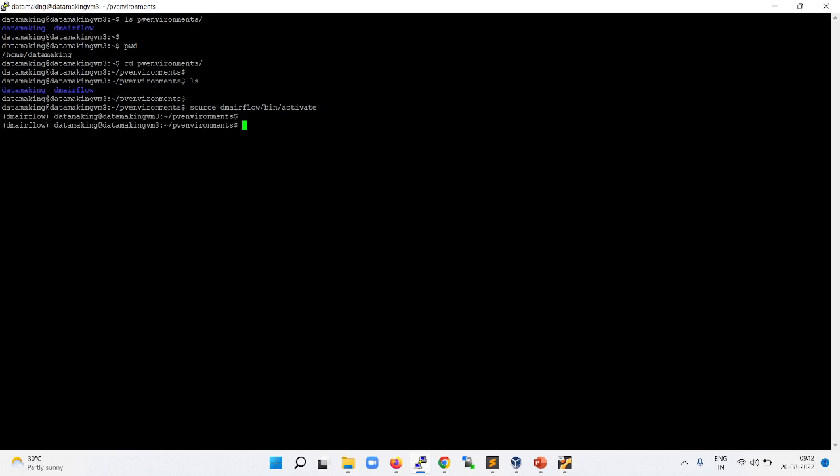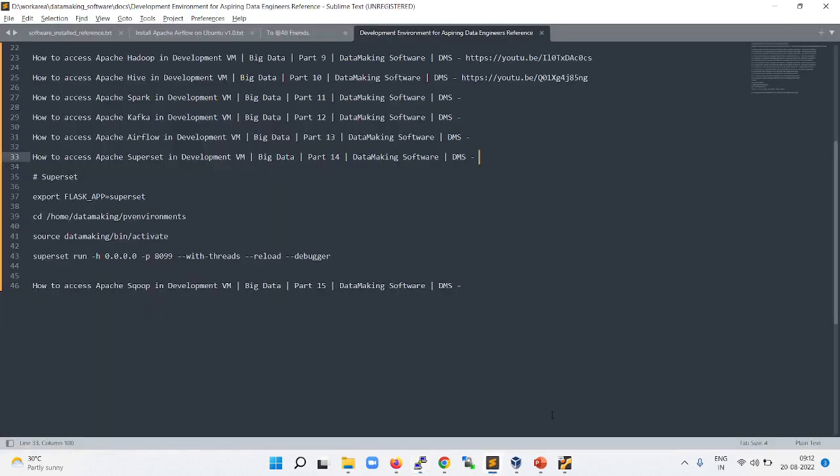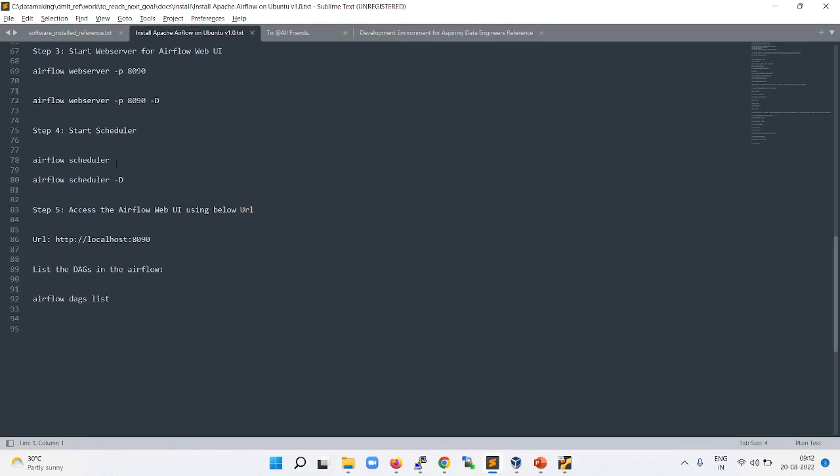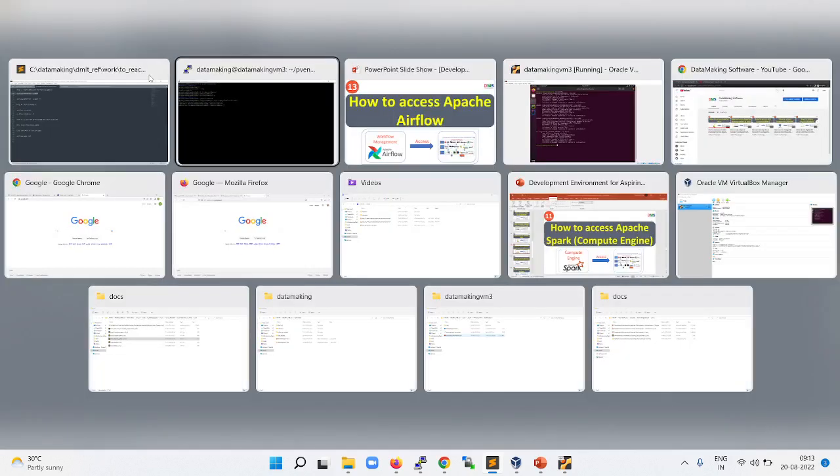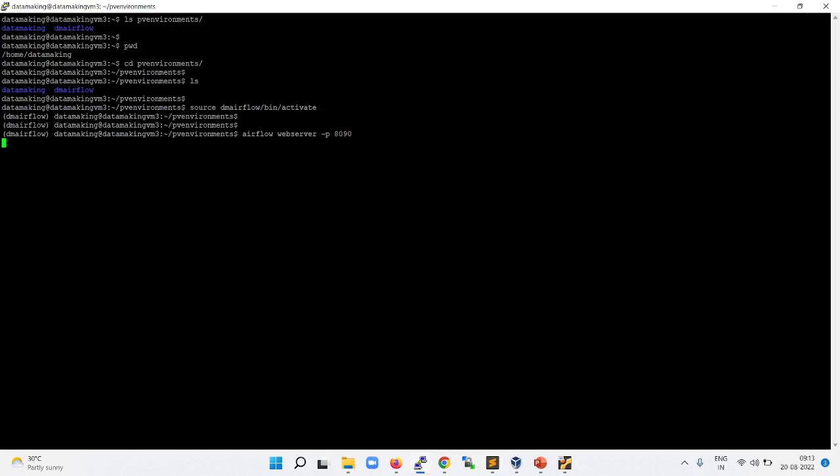Now we need to start two things. One is the Airflow web server, and another is the Airflow scheduler to run our workflows configured in Airflow. For the web UI, the web server is enough. So we just run this command: airflow webserver -p with the port. By default it runs on 8080, but I'm using 8080 for other applications, so I'm running on 8090. So I'll run this here.